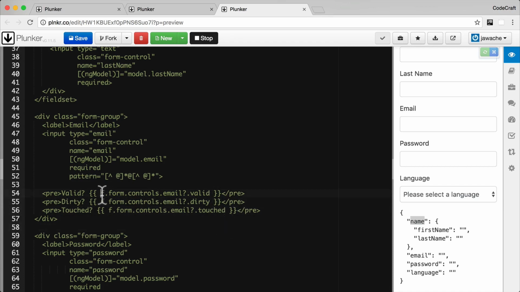So we go through our template reference variable f, which points to our ng-form directive. We can then get an instance of the form group with .form. And then the syntax is exactly the same as if we were dealing with a form group. So we do .controls and then .email for the email field. And then we have something new. We have this question mark character, and I'll explain that in a second. But then we can just call .valid, .dirty, .touched.